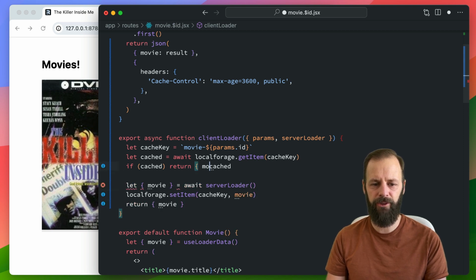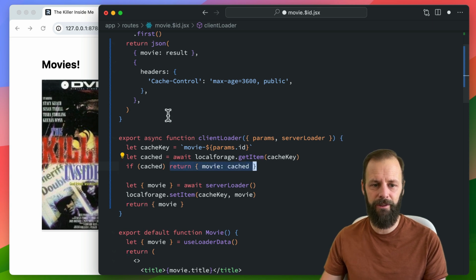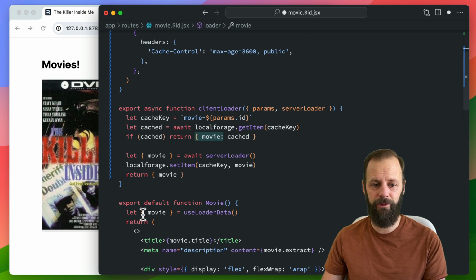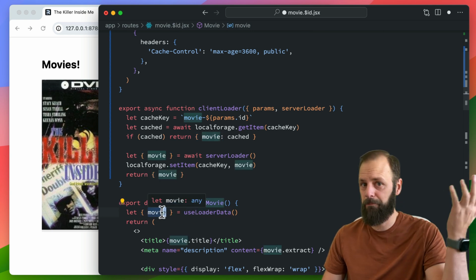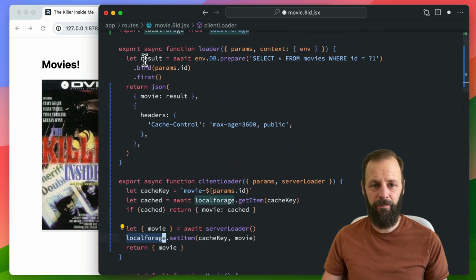So I need to keep the same shape up here. Like I said in an earlier video, when you start doing clientLoader, all these types need to be close together. Well, not close, they've got to look the same for your loader to be able to do the right thing, because we're basically just saying, hey loader, give me the movie. It might have come from localForage, IndexedDB, or it might have come from the server.